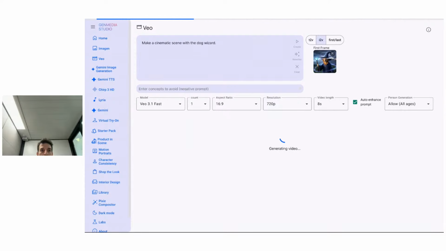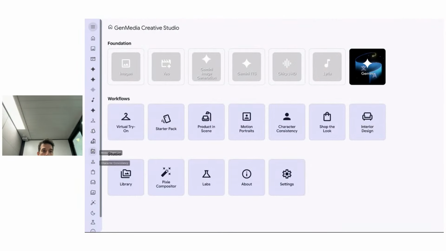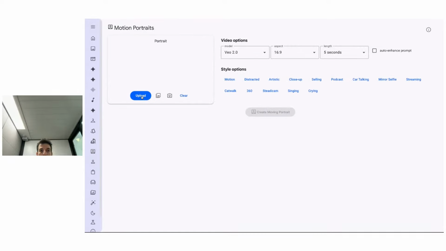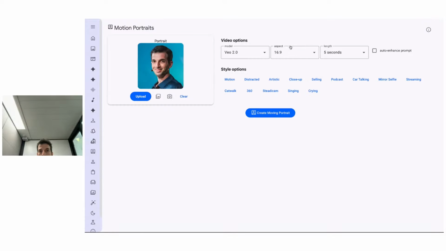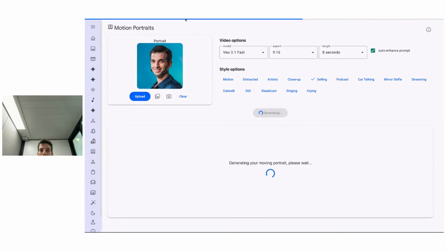In the meantime, what I will do is open in a new tab here the motion portrait, and I will upload a photo of myself. Okay, here we are. Let's use VO 3.1 fast. Let's do this vertical this time, length, and let's see, selling. Okay, let's see how I can sell, right? So this is a lot of fun, and create moving portrait, and let's see that one running and creating in the meantime until we get our dog.